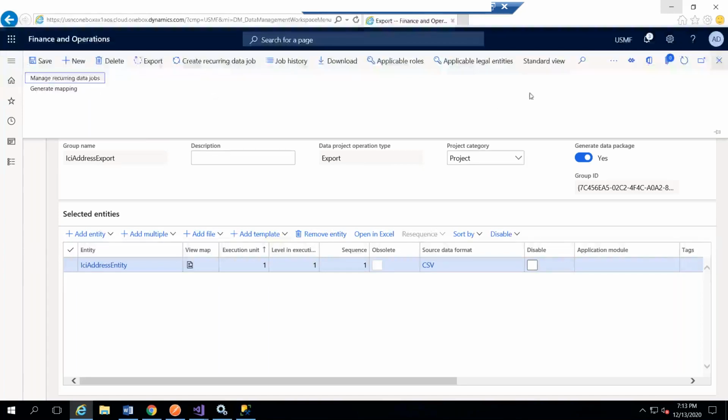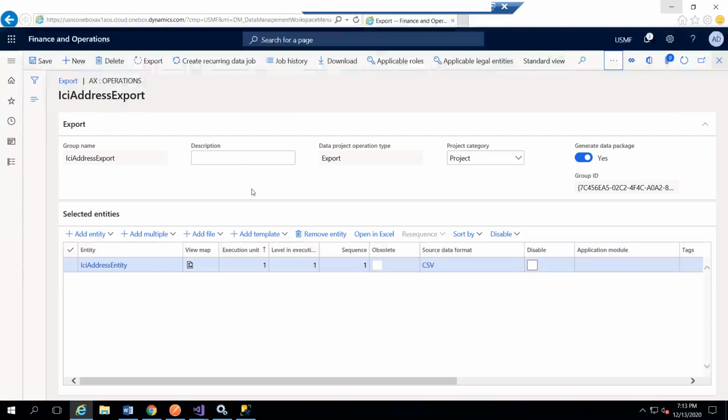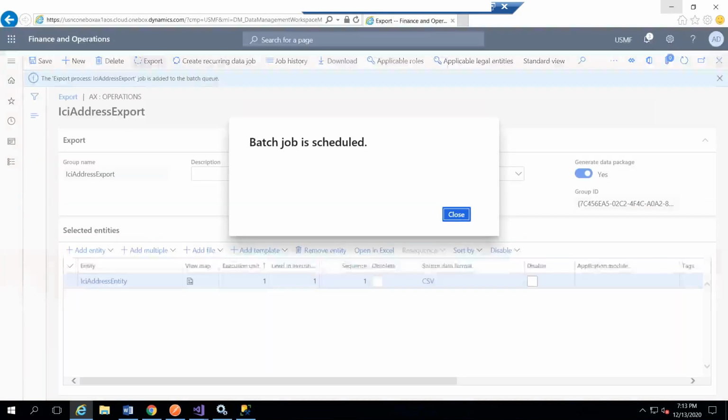Okay, and then now you can see standard view that is deprecated, so let's not go with that. And then you can see there are a few more things. One is the export button, and then applicable roles. First of all, let's try with the export button. Okay, if you want to create a recurring data job, you need to select this. It will create a batch job which will continuously process the messages that we have sent to the recurring integration API. Please remember.